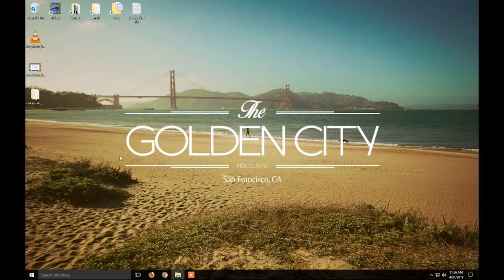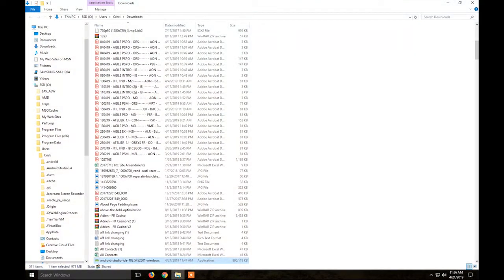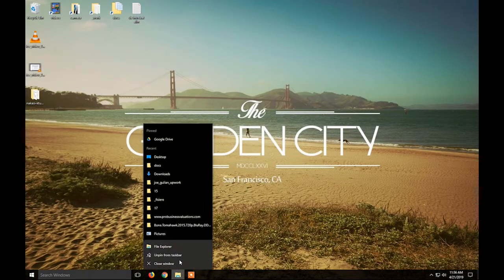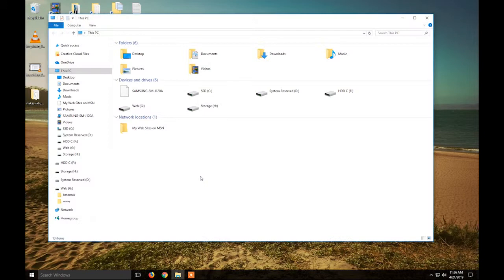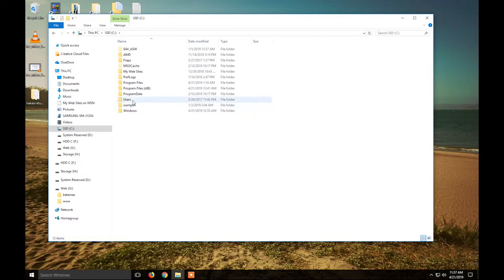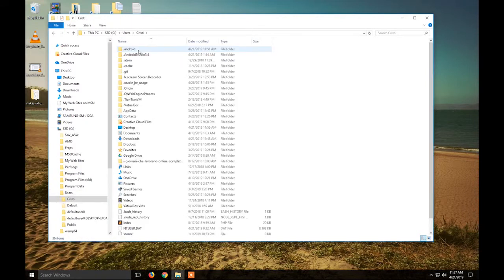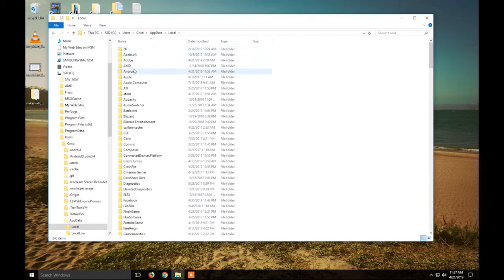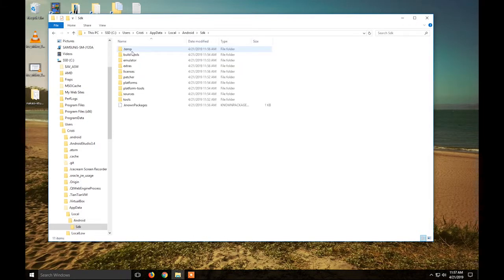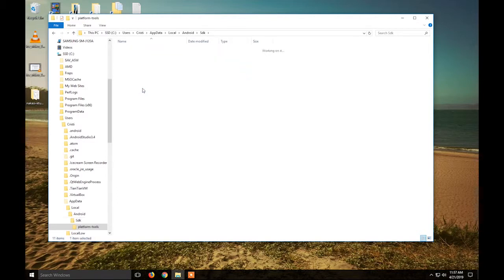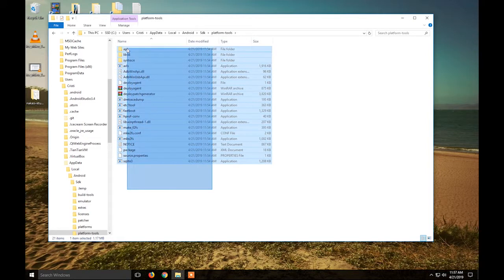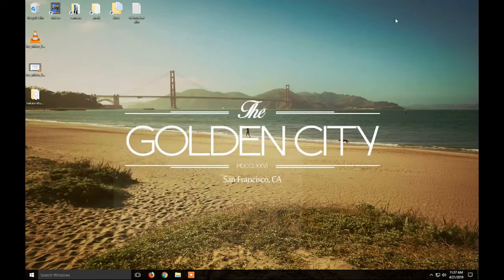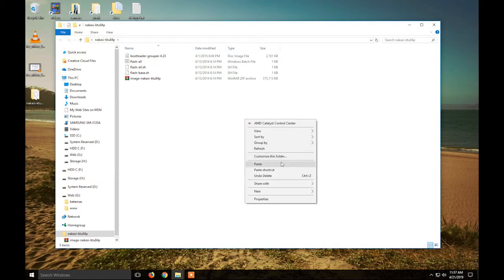OK, so at this time we need to copy the SDK files to this folder. So from Windows Explorer we go to C, users, your Windows username, go after to AppData, local, Android, SDK, and then to platform tools, and then you just copy everything, copy, and you paste it here.